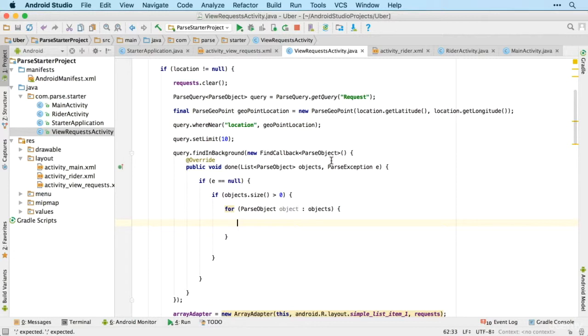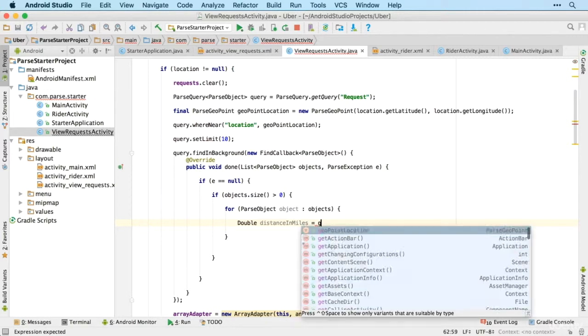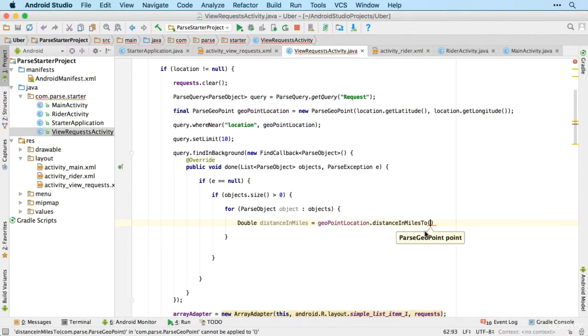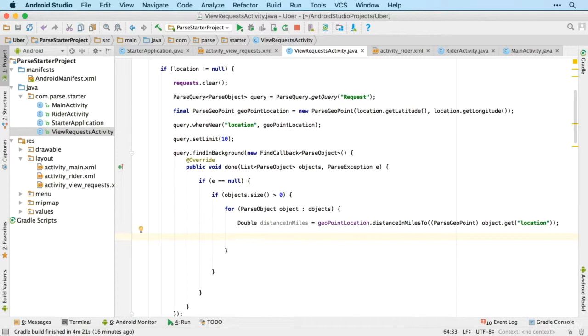And then the information I want to actually show on the list view is the distance to the request from the user's current location. So let's create a double called distance, and I'm going to have it in miles. So we'll have distanceInMiles. And then if we get the user's current location, so that's geoPointLocation, you can see we've got these lovely methods which are perfect for what we want. So distanceInMilesTo, and then we just need to get the request location. So that's going to be object.get and then location. But we will need to cast that to a geopoint. And by geopoint, I mean a ParseGeoPoint. There we go. So that will get the distance in miles.